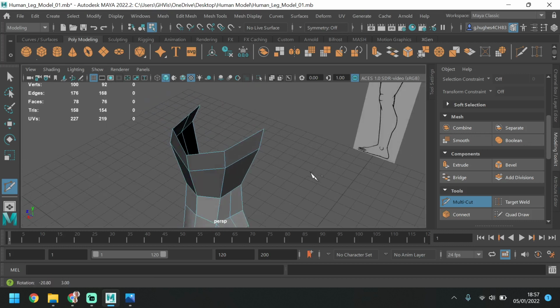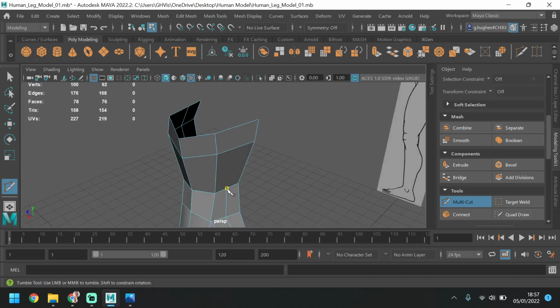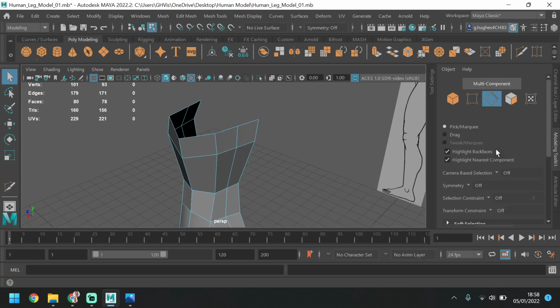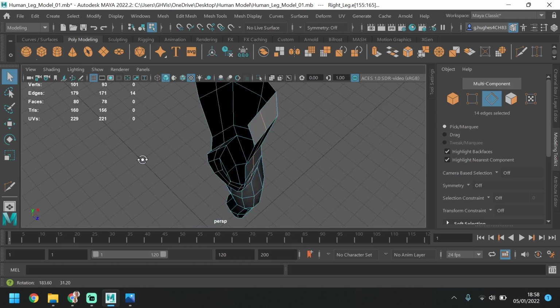Again, at the back, there's going to be a couple here, so we're going to do from this vertex to this edge, and then you can carry on going again to the top. Press enter. Then just make sure you click off the multi-cut tool, just to double check your edge loop is all the way around. If we go to edge mode and double click on one of these, it should select it all the way around like it has.